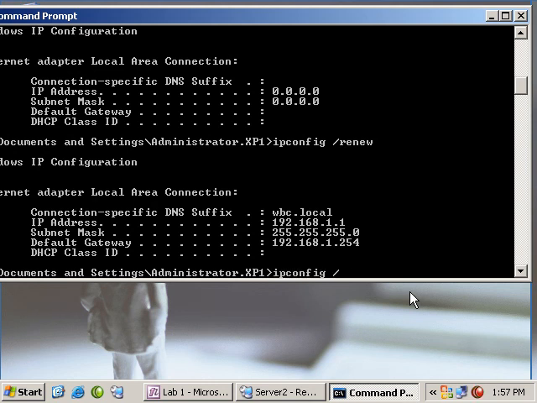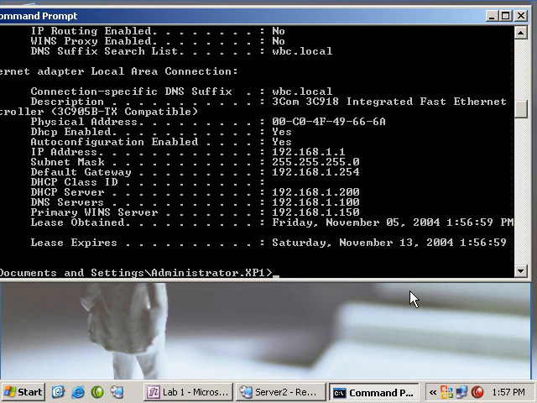Running ipconfig /all will once again confirm that. DHCP is enabled. Here's the server you contacted. Here's all the same information once again. Another thing, take a look at the lease. We released that lease before and we just renewed it.